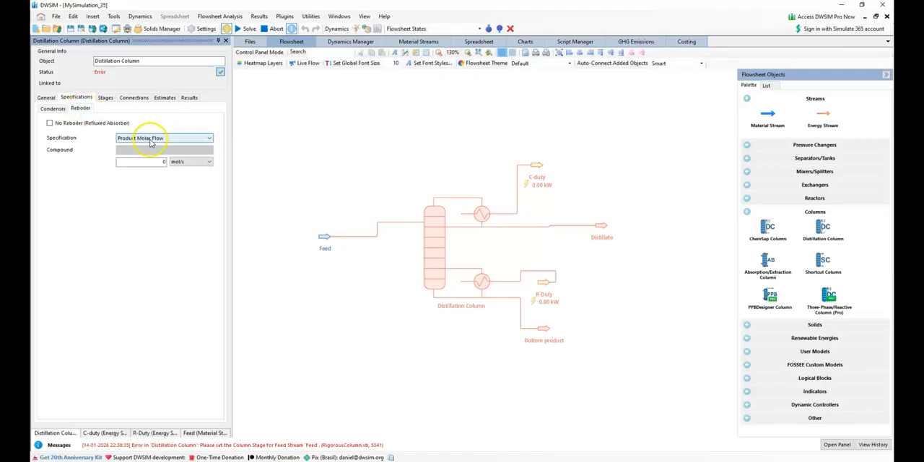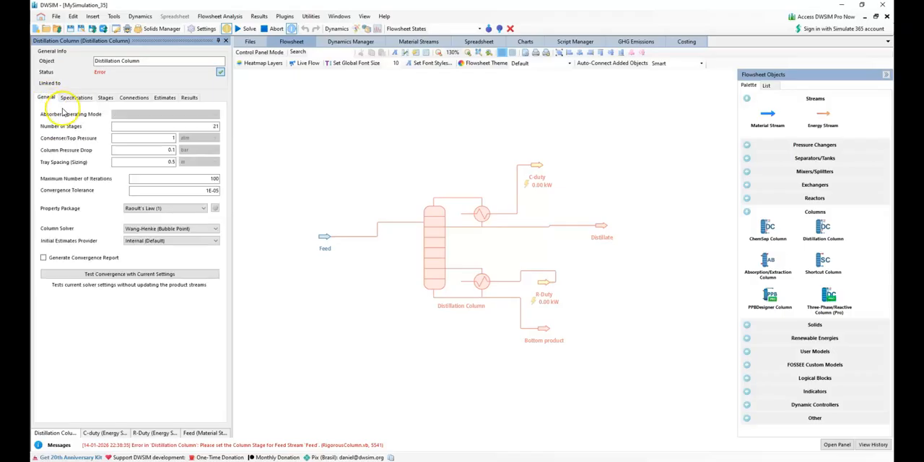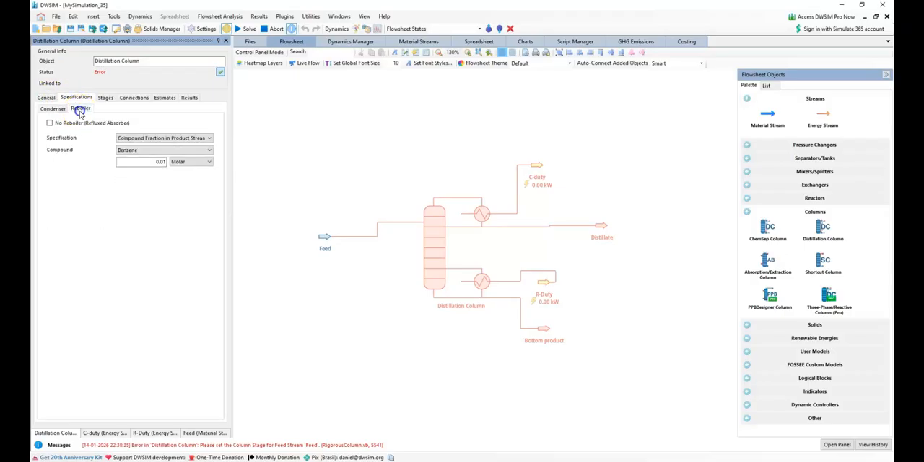And reboiler means in the bottom product, so that benzene will be less than 1%. So here I am selecting that compound fraction in the product stream. So here that compound is benzene, and molar, so that is 1%, less than 1% benzene should be in the bottom product, so that's why I am putting 0.01. Now you can check everything is okay. Okay, specification, reboiler, everything is okay.